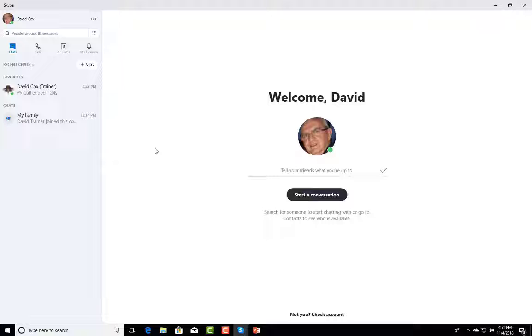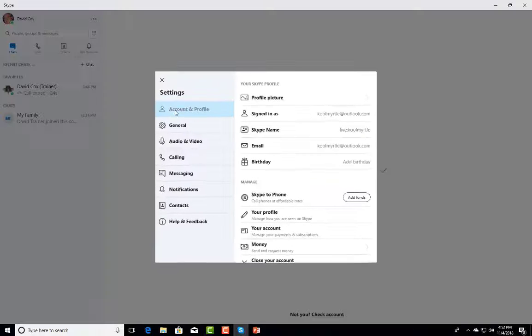So this is the Skype screen, and to set up your own profile you need to find these three dots up in the top left hand corner next to where your name is. I've already inserted a photo of me, and that's going to help your friends find you, and that becomes part of your profile. So let's click on these three dots and see what we get in settings.